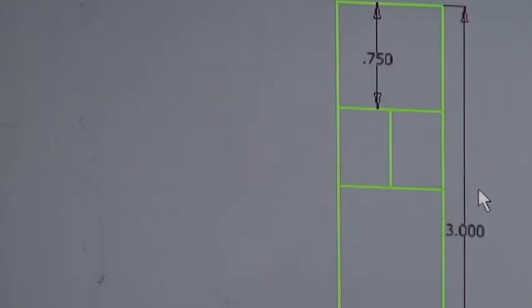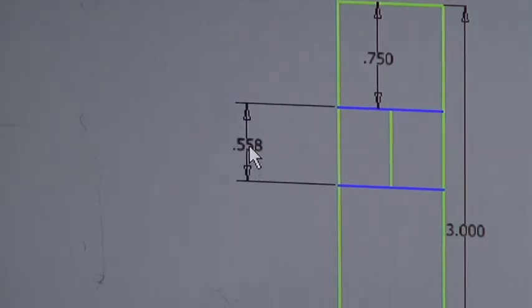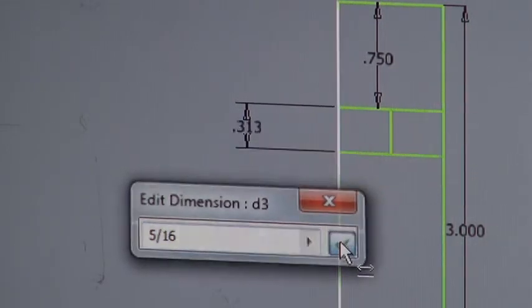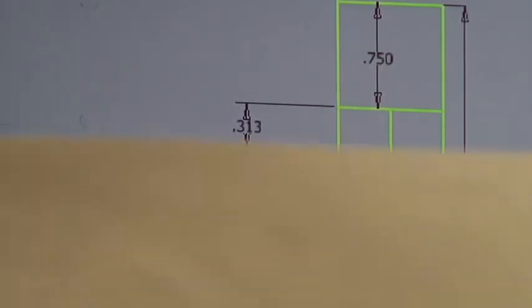Alright, the distance of the gap here is 5/16, so I'm going to go dimension again and go from here to here, and put 5/16. There. So that's the spacing of the gap on the front view. On the front view here, that gap right there, see it's 5/16.